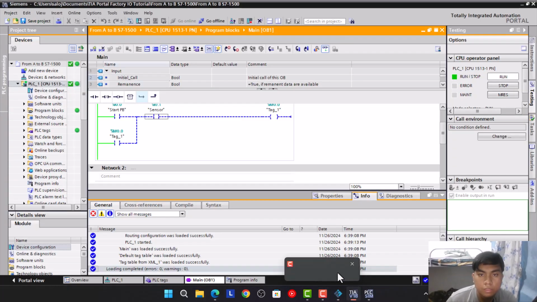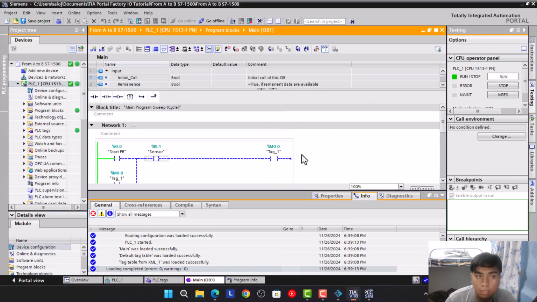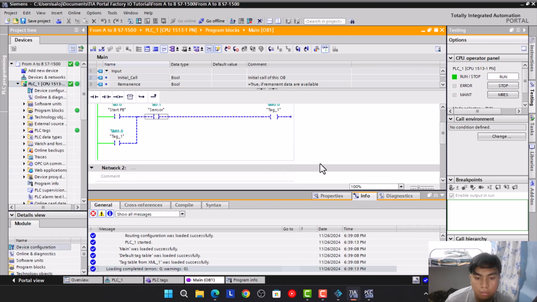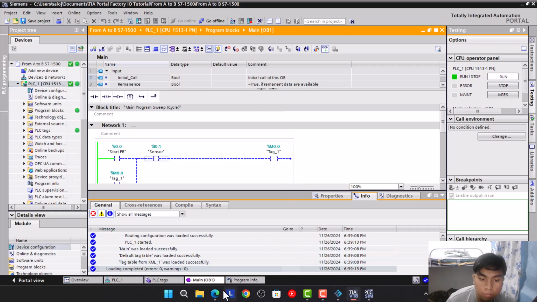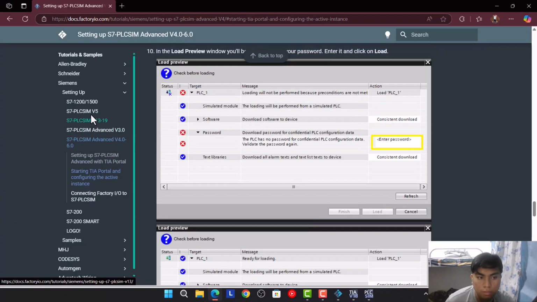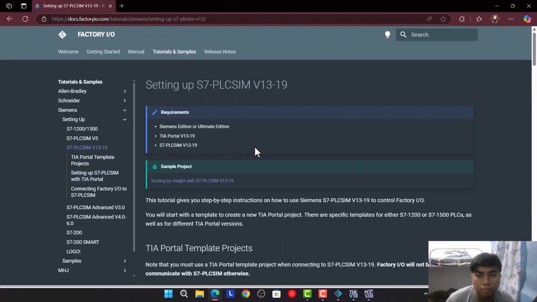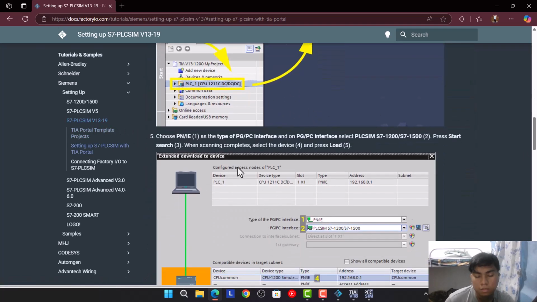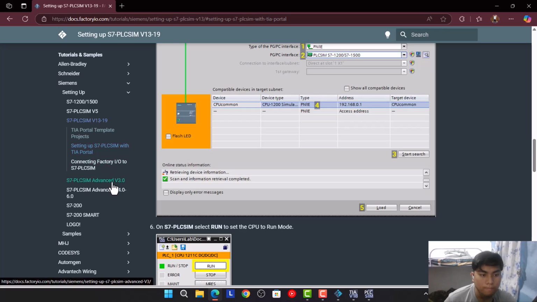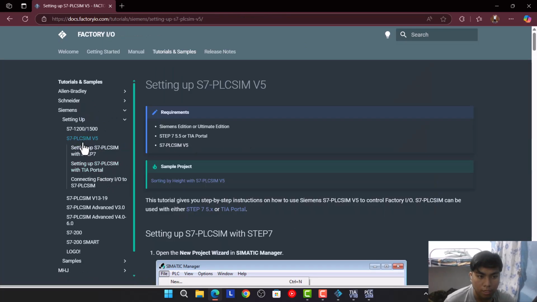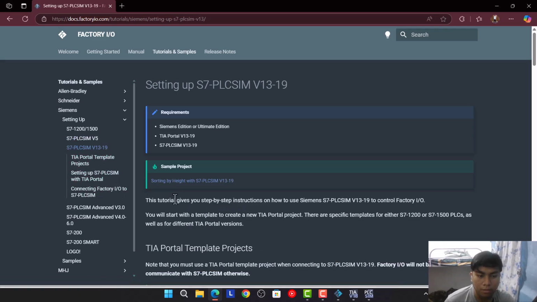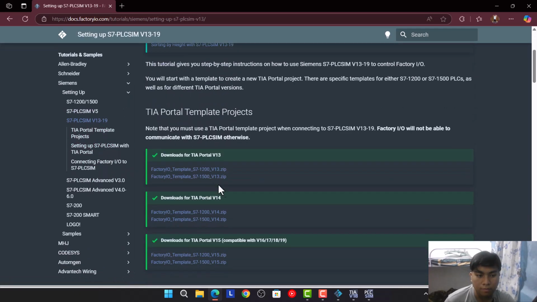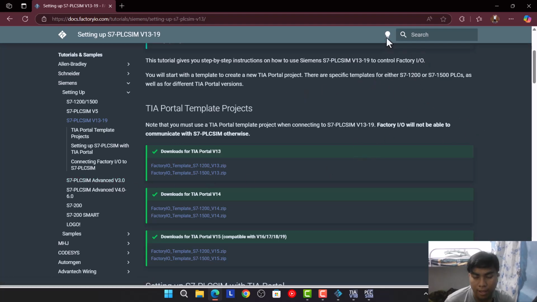So those are the two ways on how we can link the two software, TIA Portal and Factory IO, via PLC SIM. Just look upon the steps that work for you. If you are using S7 PLC SIM from version 13 to 19, just follow the steps seen at the website. If this method doesn't work for you, then use the methods that I have taught you in this video.